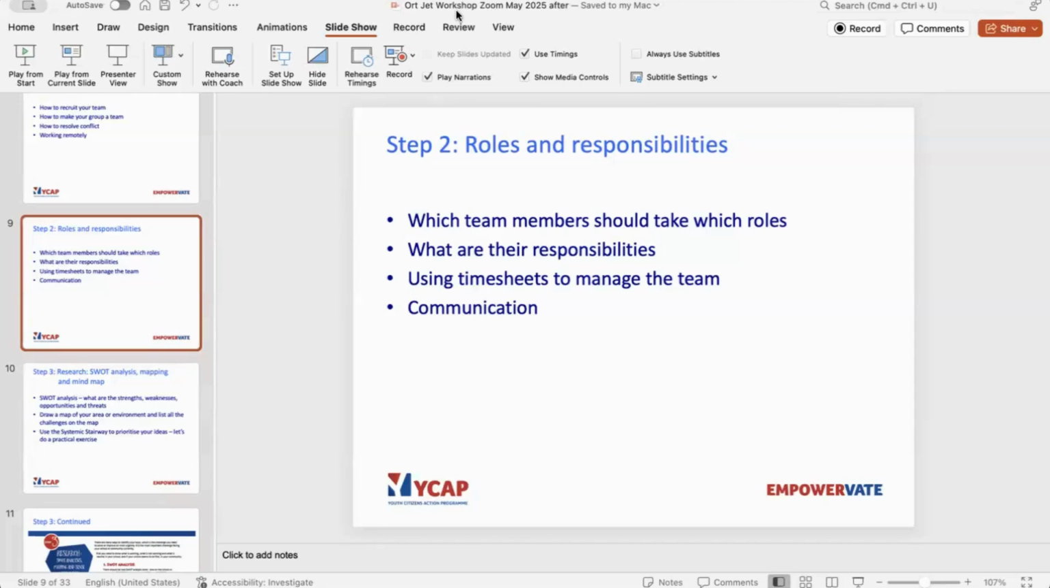So look at what roles you need, what team members you have, and try and match them appropriately, and make sure everyone knows what their responsibilities are. That makes life a lot easier. And you can use timesheets if you have that kind of organization that works on time. If it's not a timesheet kind of organization, then it's all about communication, which is reporting, which is meetings, which is updates. Because if no one knows what's happening, then it's not going to be very productive.